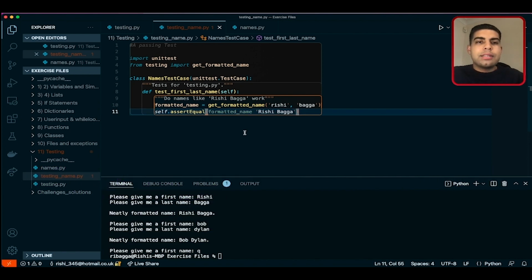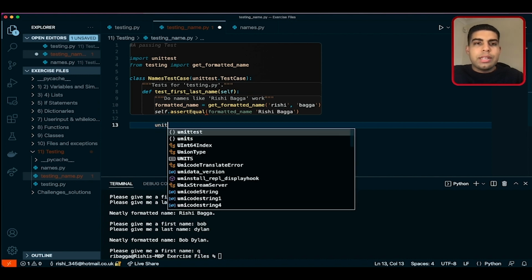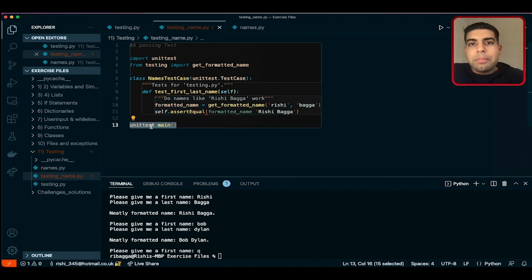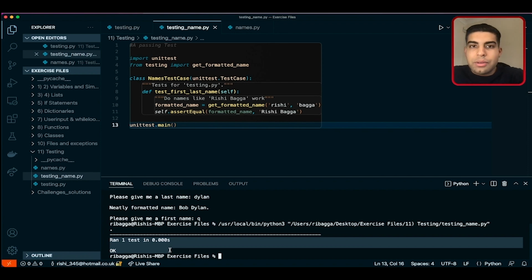So now we've done that, let's go ahead and write out a final line here, which is going to be unittest.main, and we're going to call that line. So now in line 13, unittest.main simply tells Python to run the tests in this file. So when we run testing.py, we should get the following output, which is run the test in how many seconds. And if it's okay, it should say okay. So let's go ahead and print this out. And there we are. You can see it's run one test in 0 seconds and everything is okay.